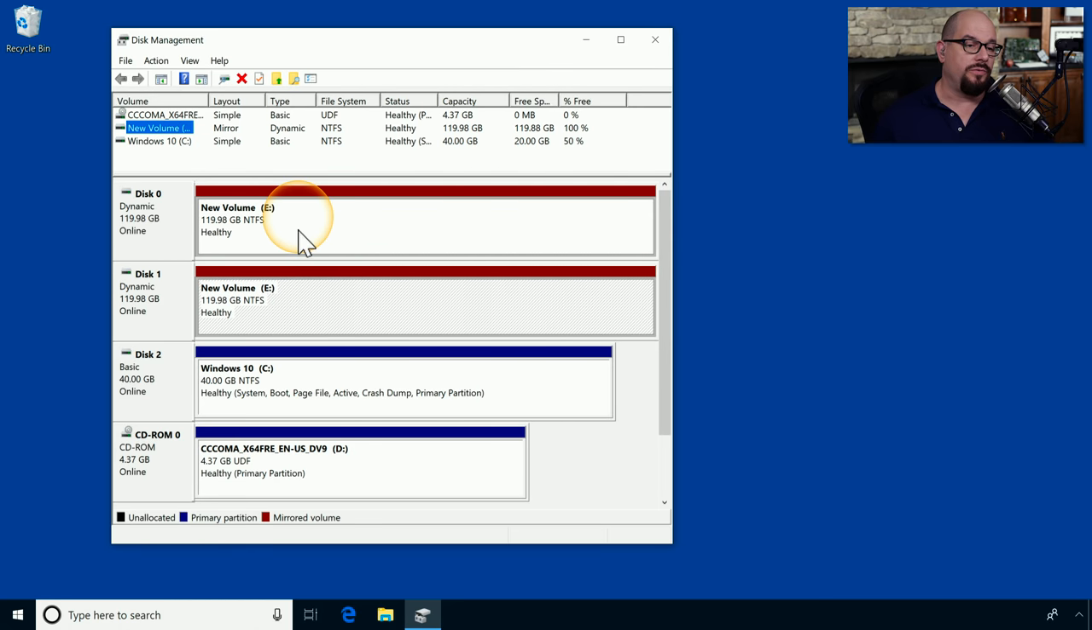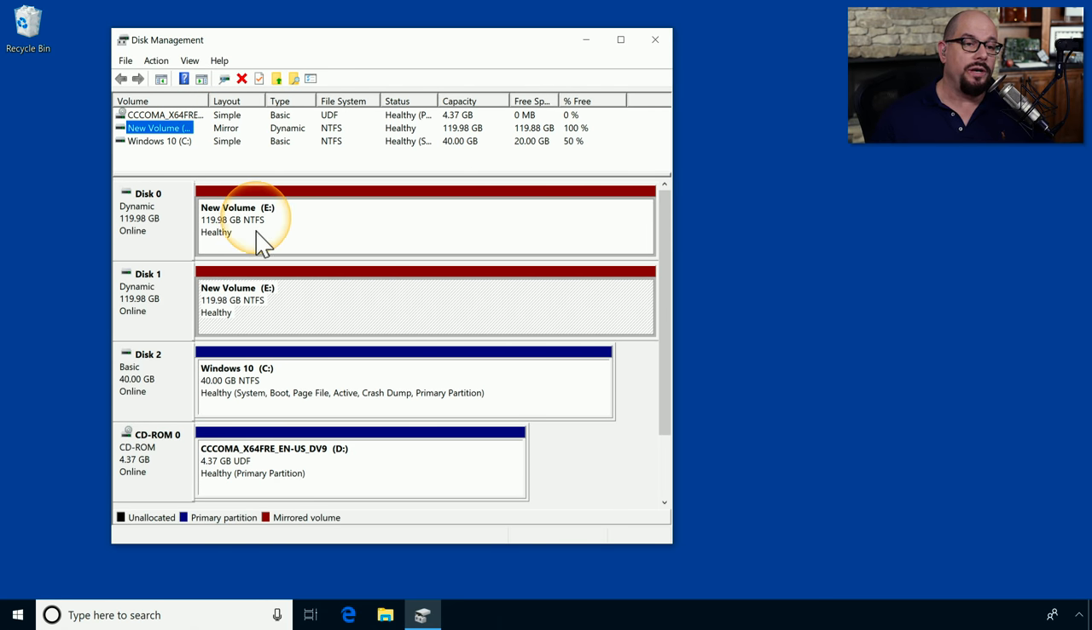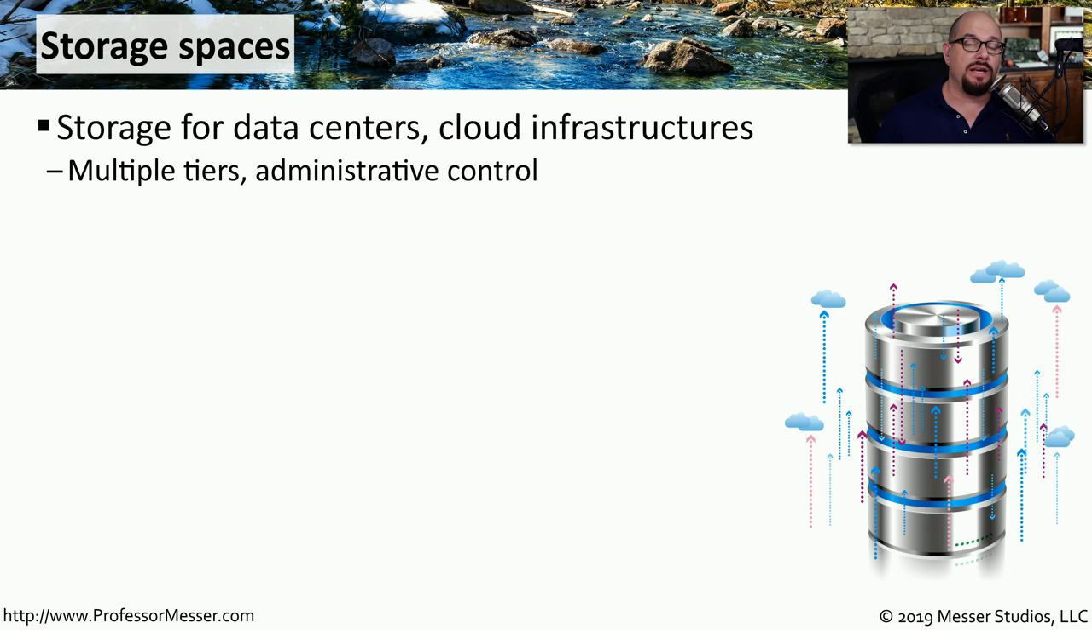Once Windows finishes the format, we now have a new volume, Drive E. That new Drive E is a 120 gig drive to the end users. But for us, we know that these are actually two separate drives that contain redundant information that is being mirrored by the operating system.